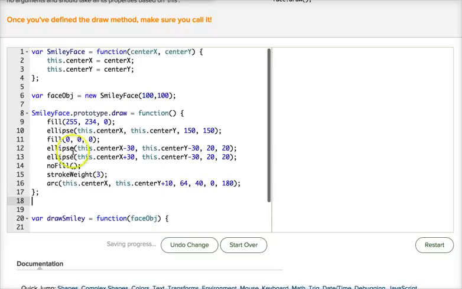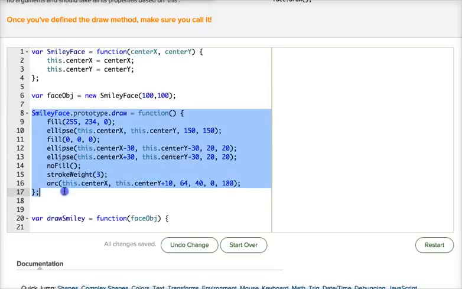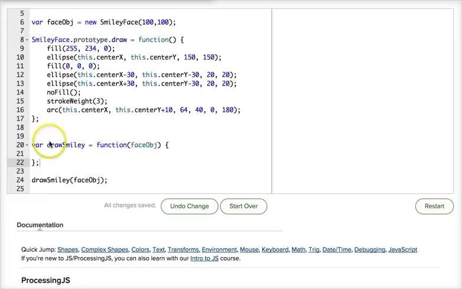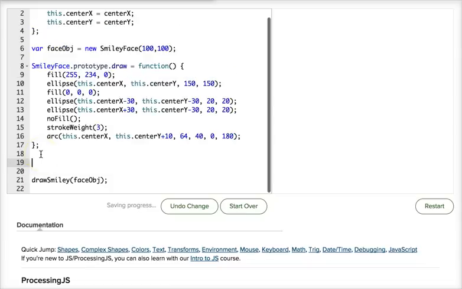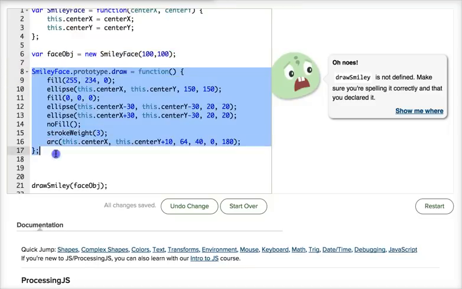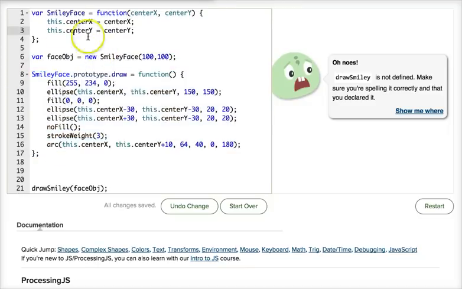Now, I've created this, but I have to call that function. Down here, we need to get rid of this old draw. We recreated it up here, so we're going to delete this. And then right up here, this is where we're creating our face object. I'm going to move that down because this is a little confusing. Right now, I've created my object type, and then after that I've created the method for that object type.